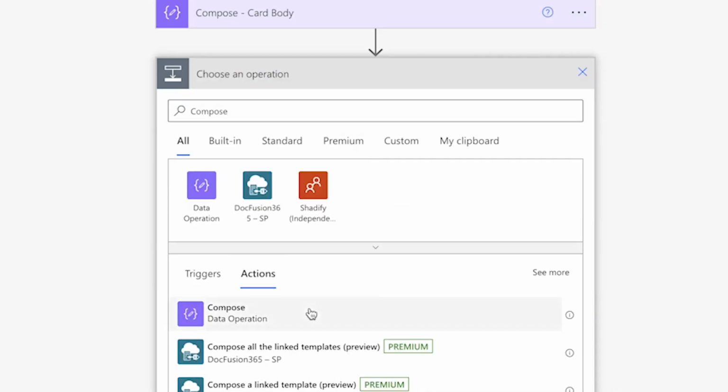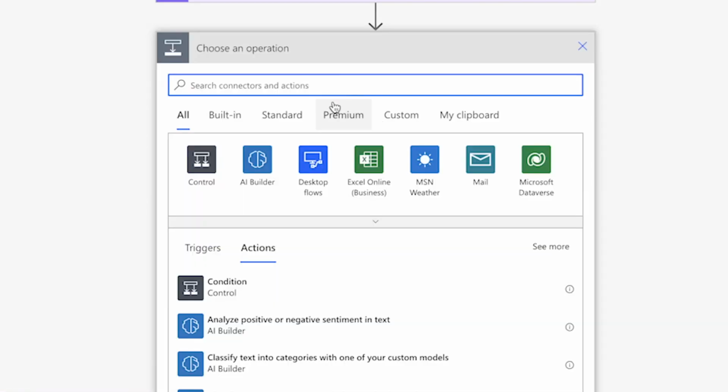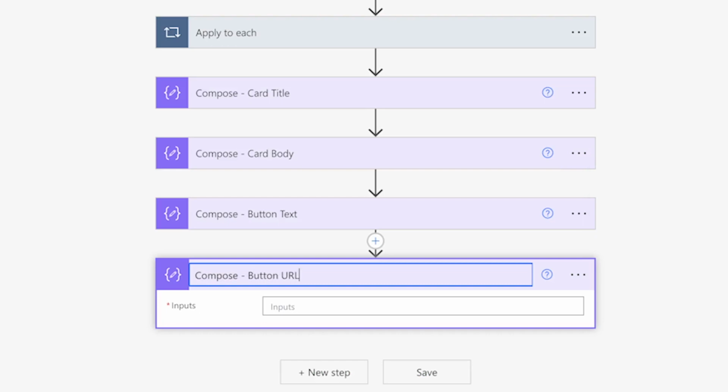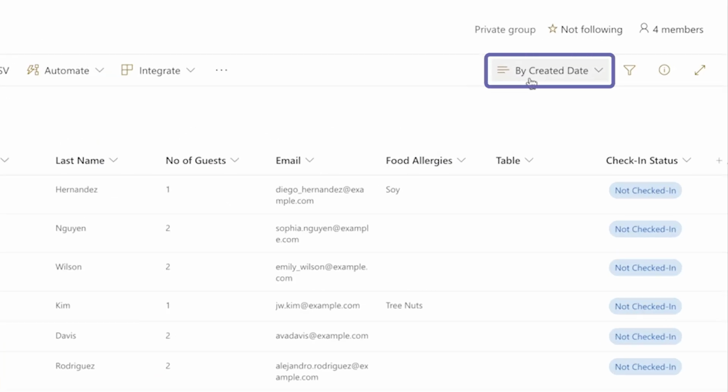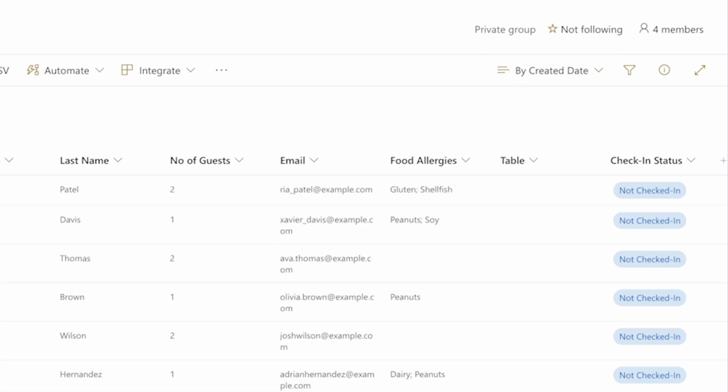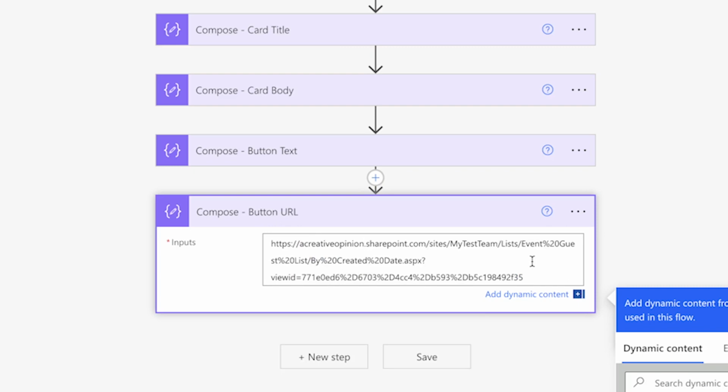Next, I'll add a compose action for the text on the button, and one last compose action for the button URL. For my button, I'm going to use the by created date view. This sorts all my list items by created date in descending order. I'll copy the URL and insert it into the button URL compose action.